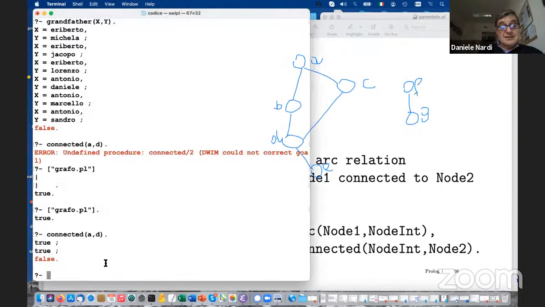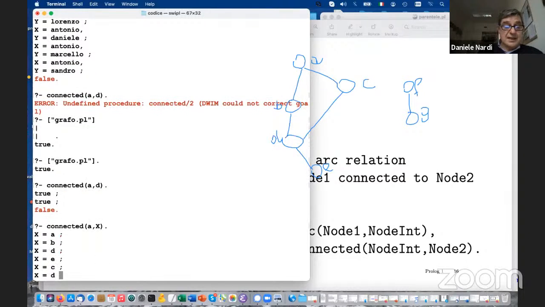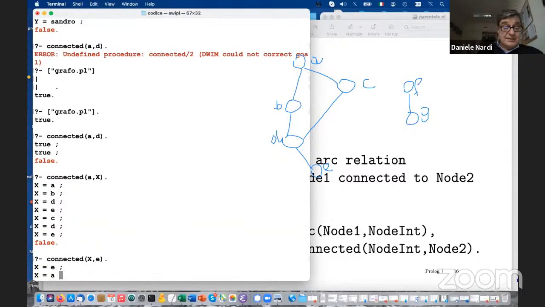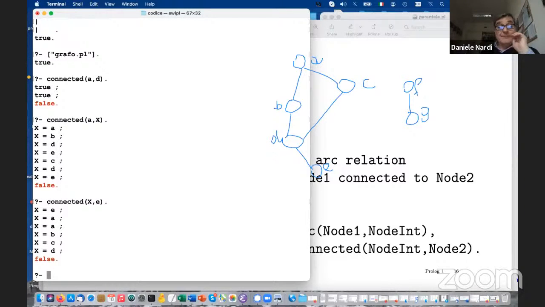Okay, so the nice thing is that we can also find, with this, all the nodes that are connected with A, that are reachable from A. So that's A, B, C, D, E, C, D again, E again, and false. And similarly, we can also find all the nodes in the opposite direction. So all the nodes that have a path from them to E. So E itself, A, from A we can get there, from B we can get there, from C, from D, and so on, okay? And if we use both variables, we find all the pairs of nodes that are connected.